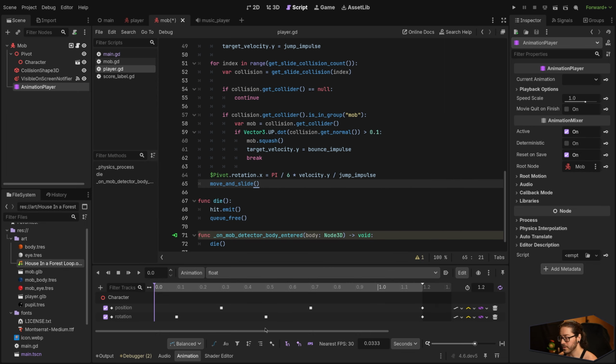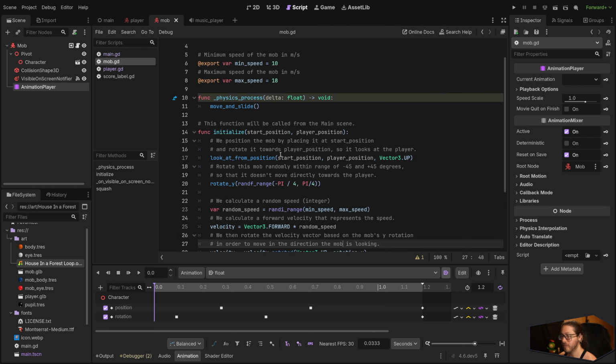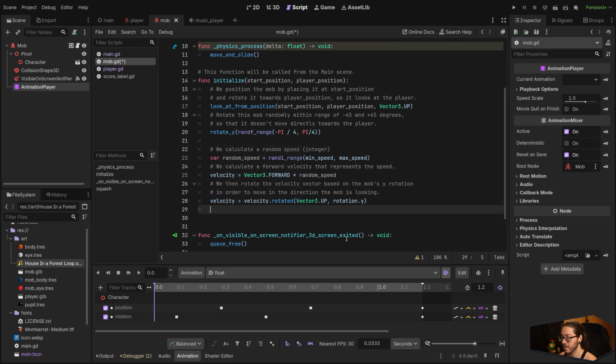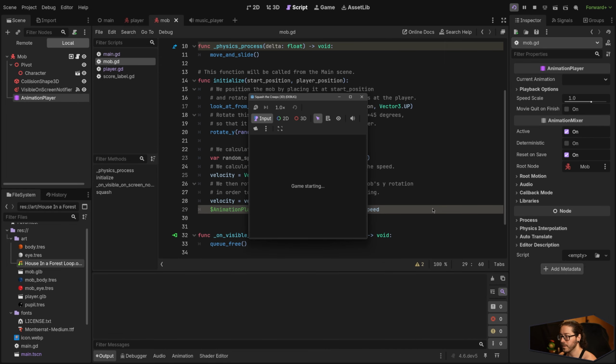Back in our animation dock, go ahead and click on the autoplay button right here and make sure that loop is set, and it is. Then let's open up the mob script right here. And at the very end of this initialize function, let's add this line. $AnimationPlayer.speed_scale is equal to random_speed divided by min_speed, and this will give their speed some variation. Let's run it and make sure it all looks good.